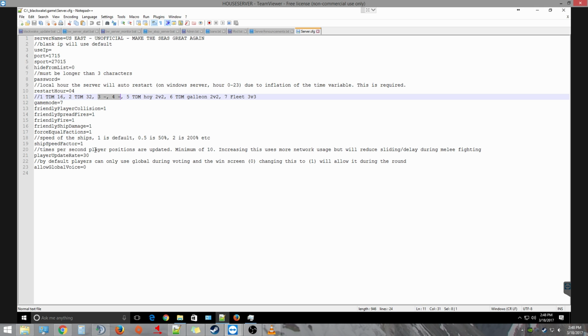It's going to update, so instead of seeing people rubber banding all around when they're running, you increase the number. But the higher you go, the more lag you probably create, depending on how many people are on there. Right now I just have it at 30, minimum of 10. The default when you get it is 15.